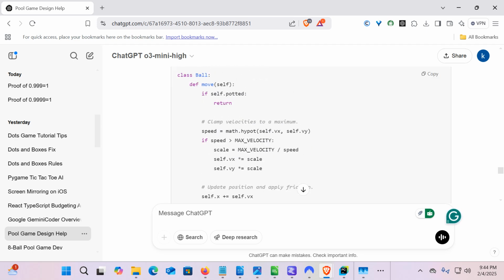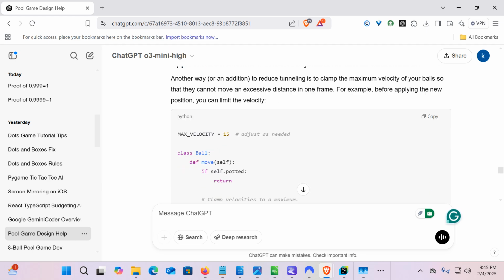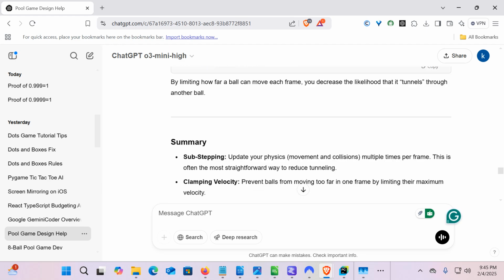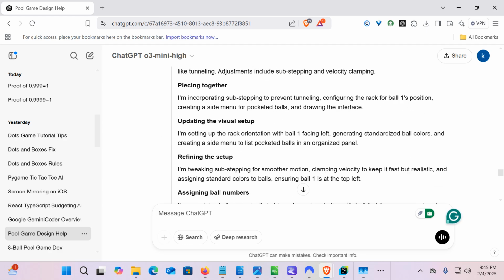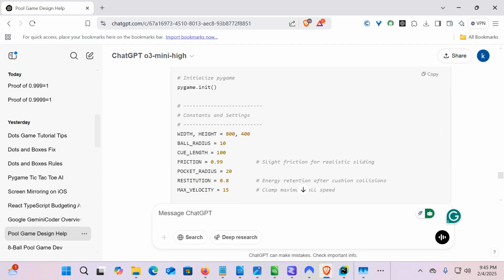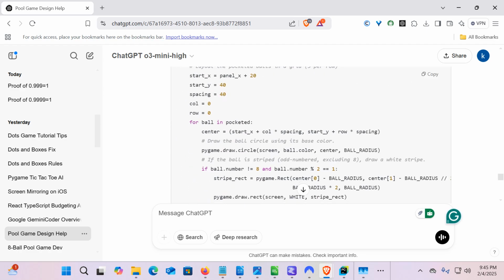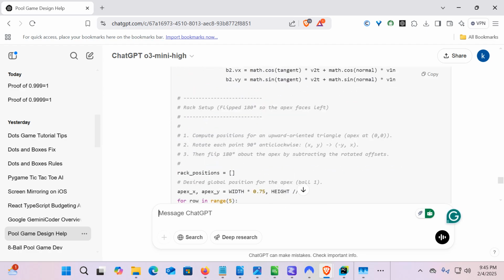So it just gave me the updated code for that exact space. And I was like, nah, that's not gonna work. So I told it to fix all of those problems. And then I added something else for it to do, and told it to provide the full code, so it does.